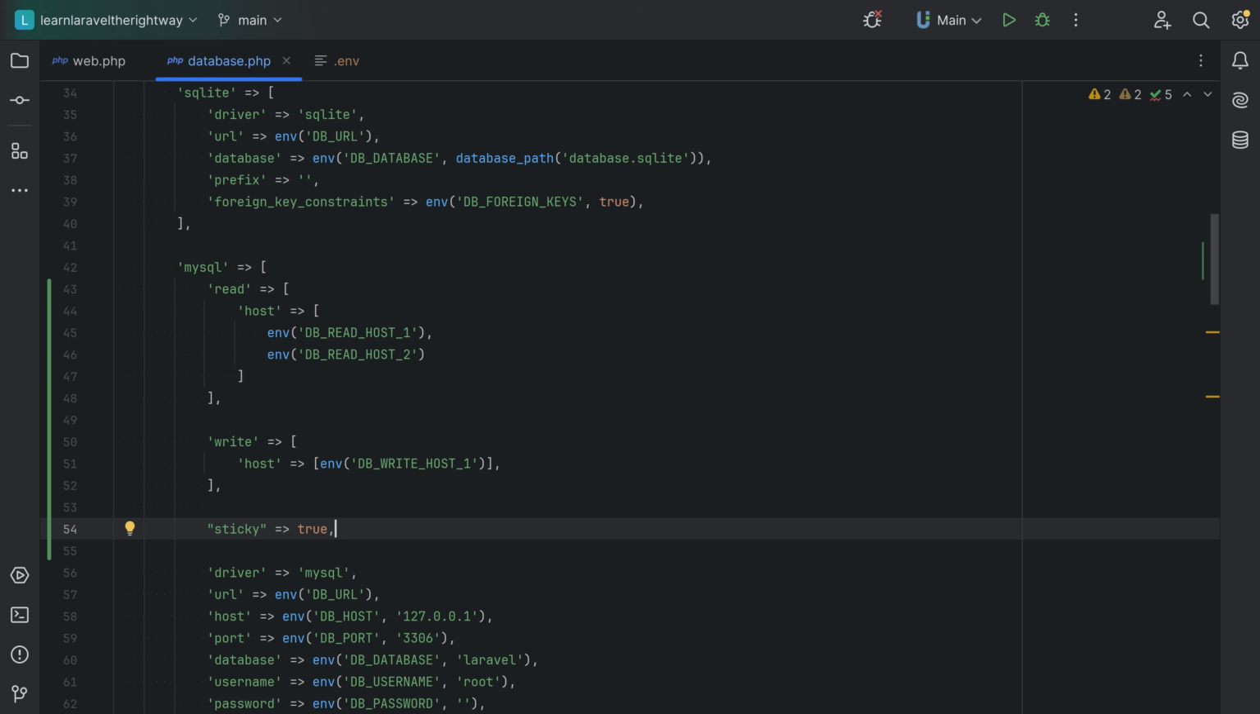In Laravel, enabling this sticky option helps mitigate that replication lag by directing subsequent reads within the same request to the primary or the write connection if a write operation has occurred. This ensures that the most recent data is always used during that request.